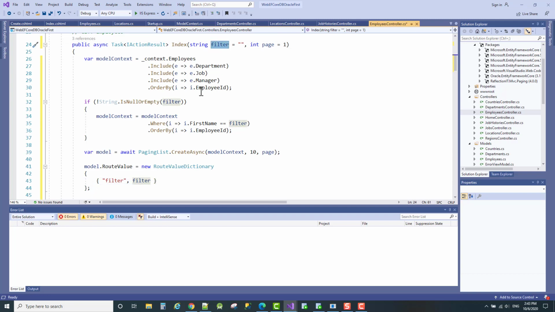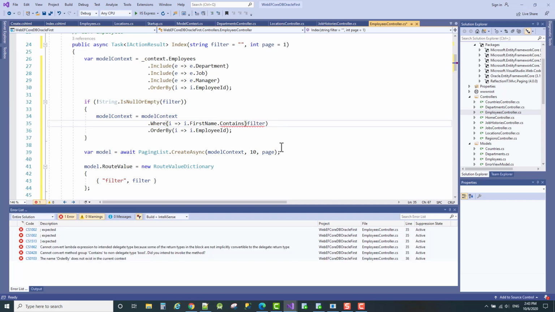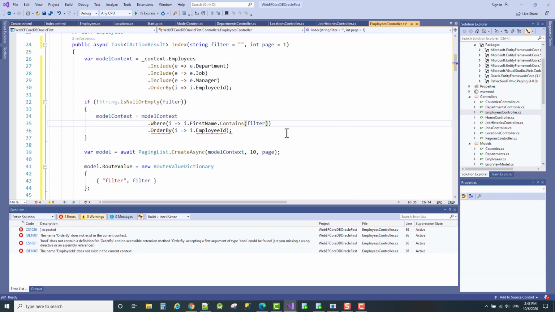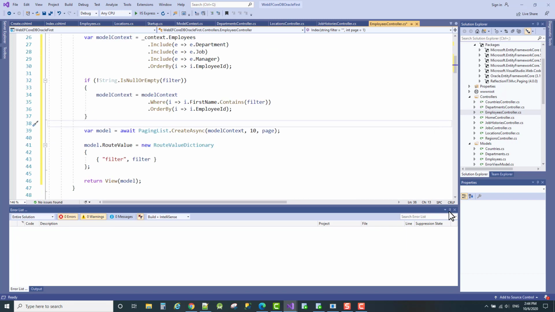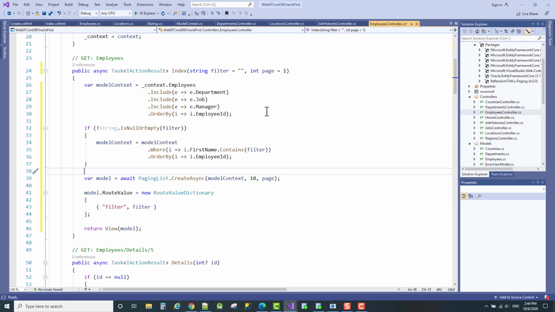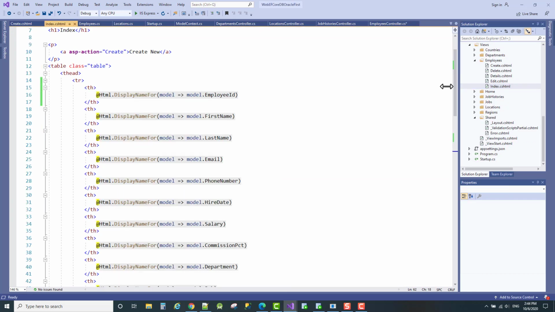So if the filter provided is not an empty string, then we take this value right here and add this where clause, where in this case I put first name equal filter. We can put first name contains filter. We can do this. Let's see if it works. So this is the code for pagination. It helps with pagination, and then the other change that we need to do is in employees index. Going back to employee index, employees index.